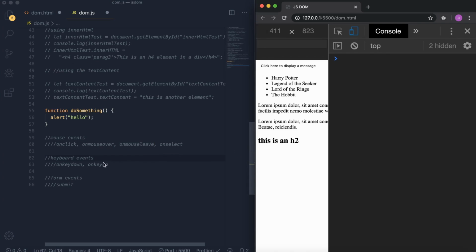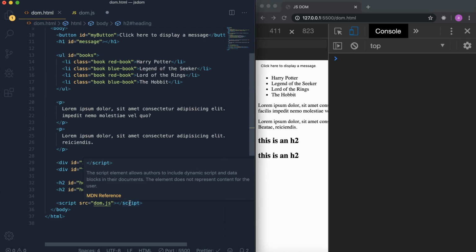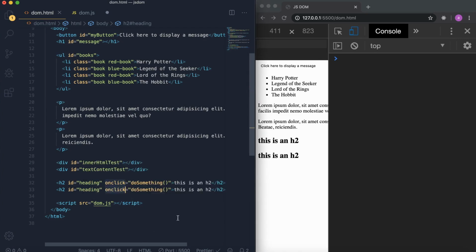Okay, so we will try out a few of these, and these are keyboard events. This onkeydown when the user presses a key, and then onkeyup when the user releases the key that they pressed. And you can have form events, which includes submit, that is when a form is submitted. All right, so we've created another H2. Instead of onclick, let's do something like onselect.